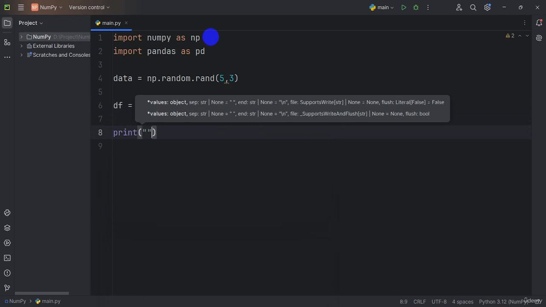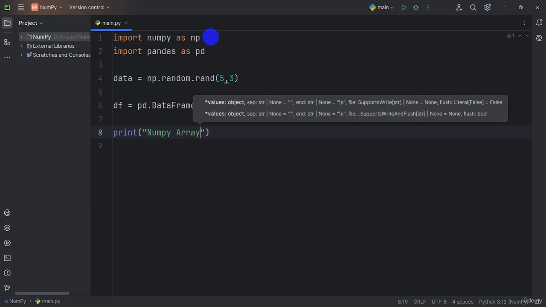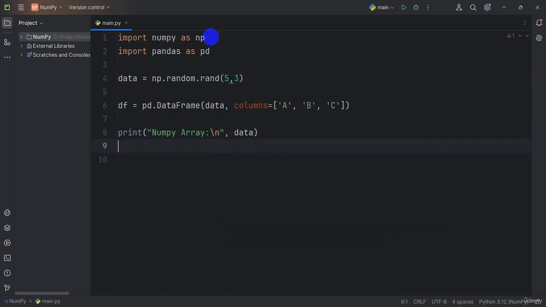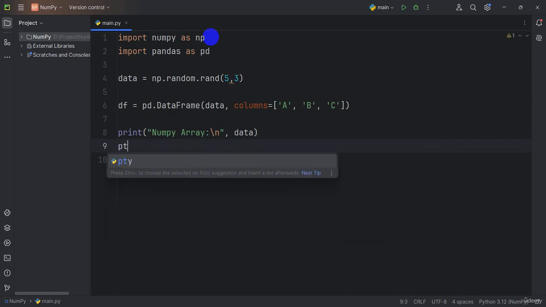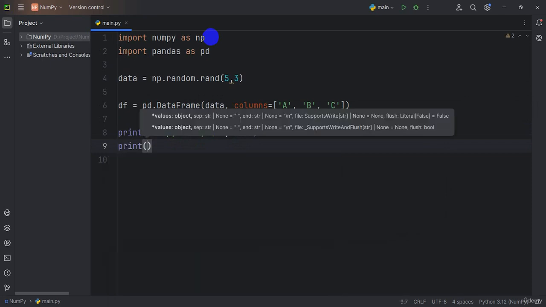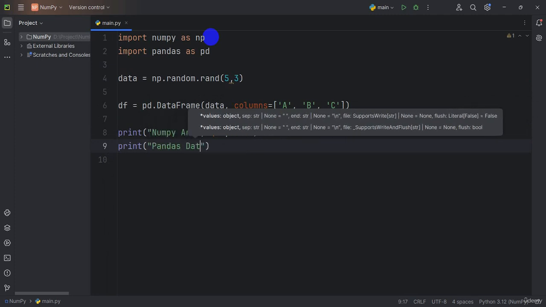array. Okay, so you can see this is the NumPy array, and it creates this column and defines also this new line and data, and then again I insert this print function, and this time I print the pandas DataFrame. So the pandas DataFrame creates columns, and also creates this new line and applies this df.